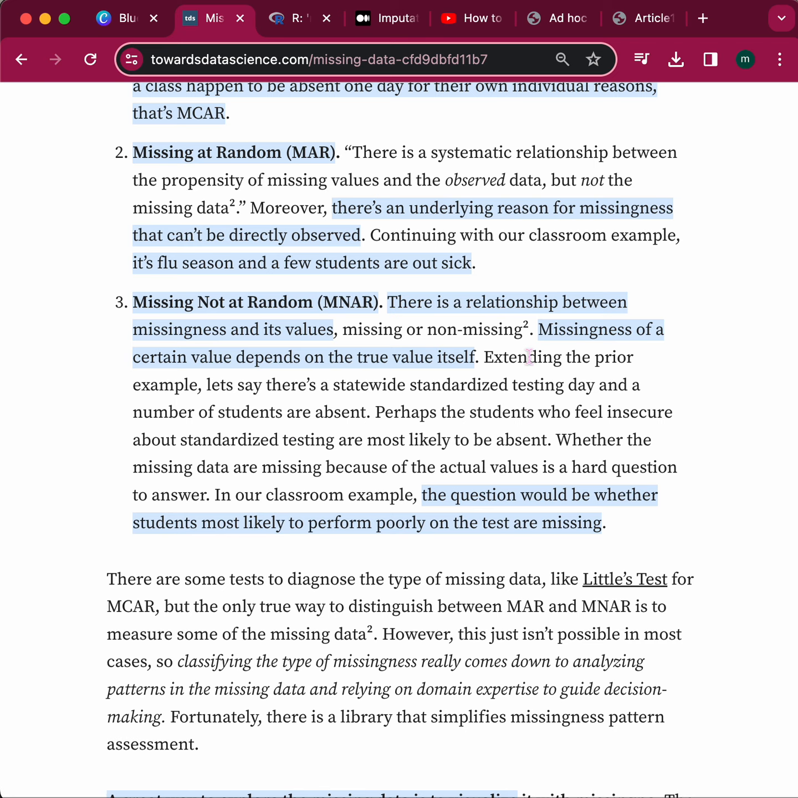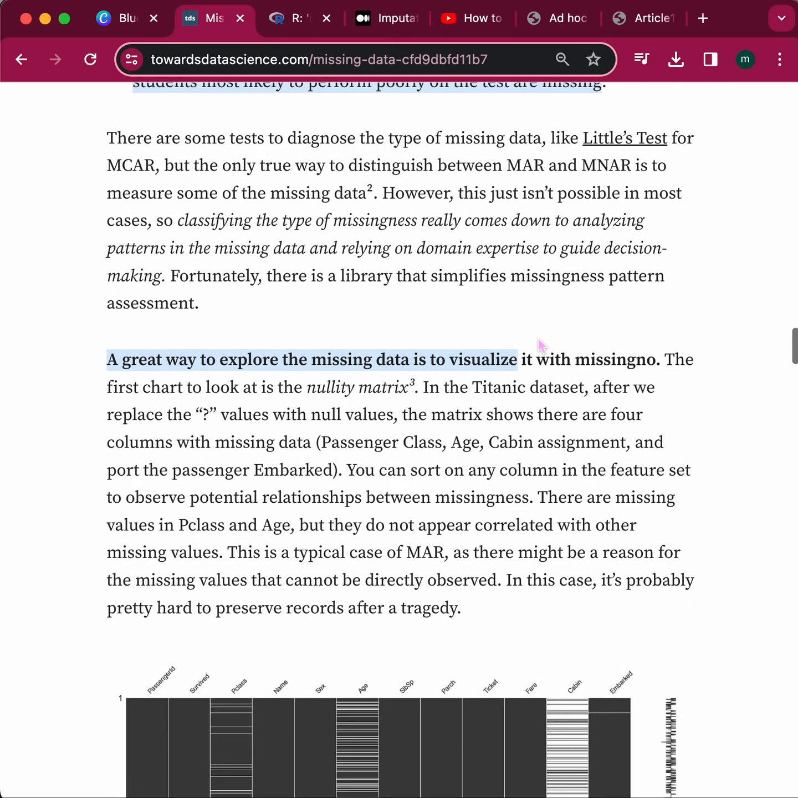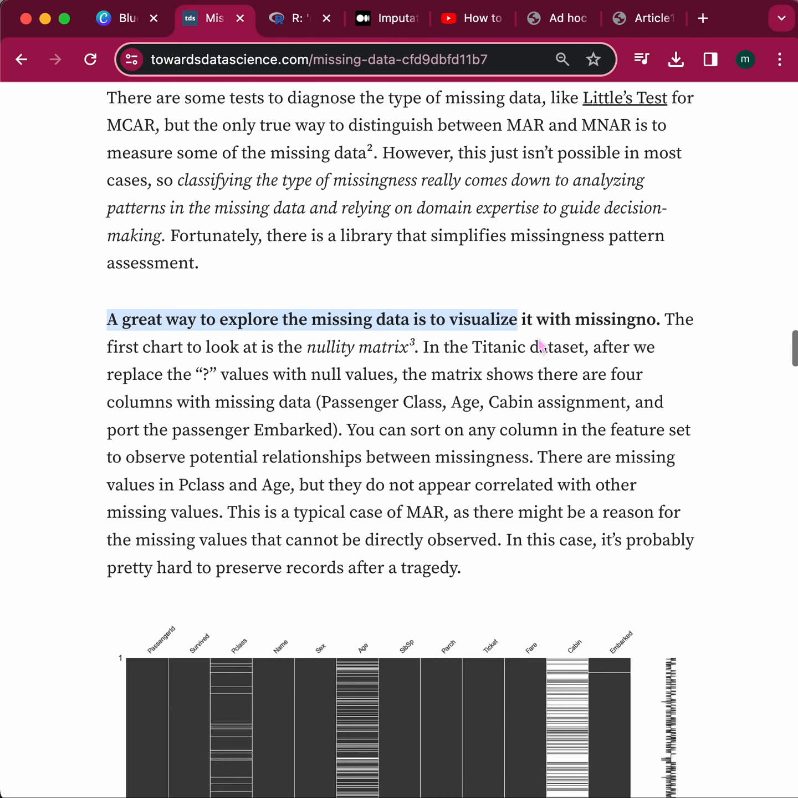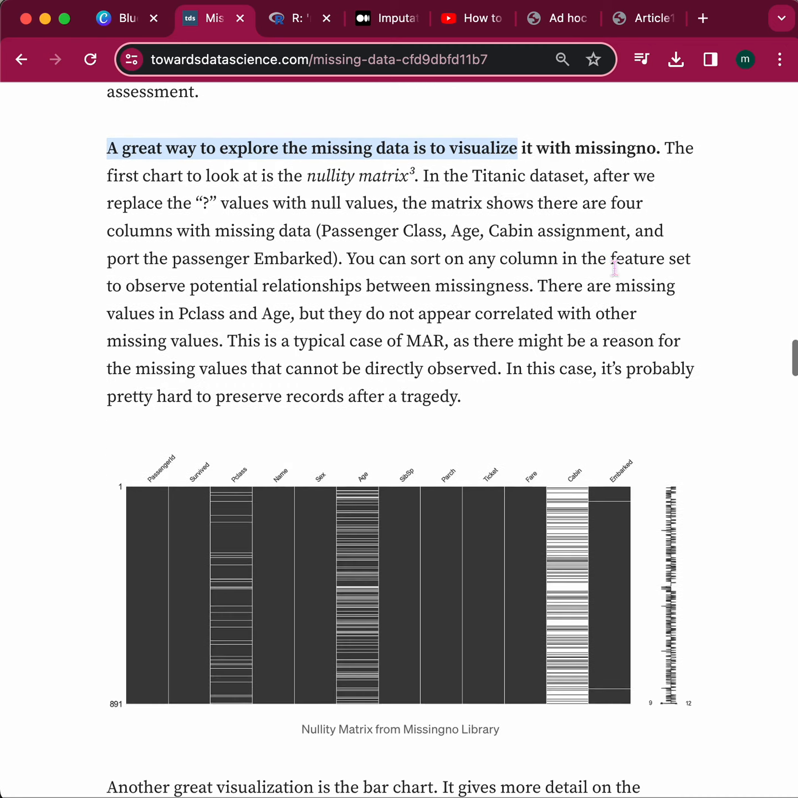So the question would be whether students who most likely perform poorly on the tasks are missing. And a great way to explore missing data is actually to visualize it, and the author tried to further explore one of the solutions for doing this visualization using missingno.